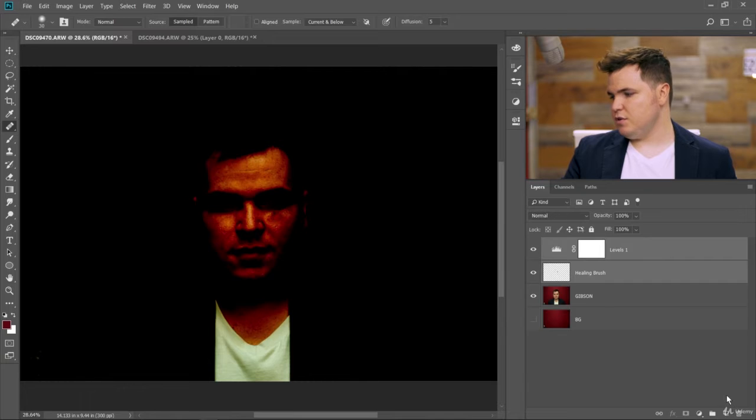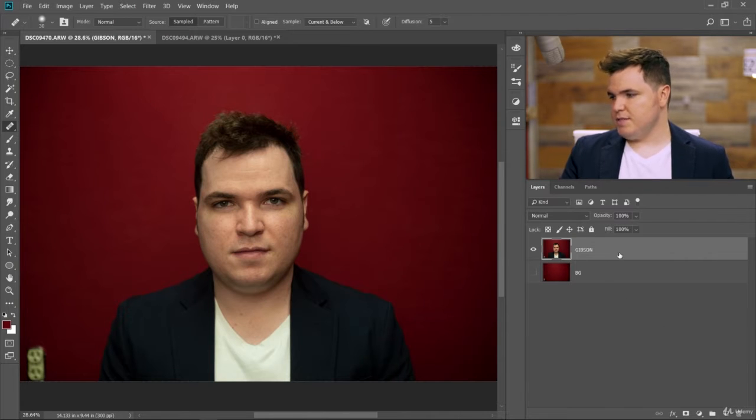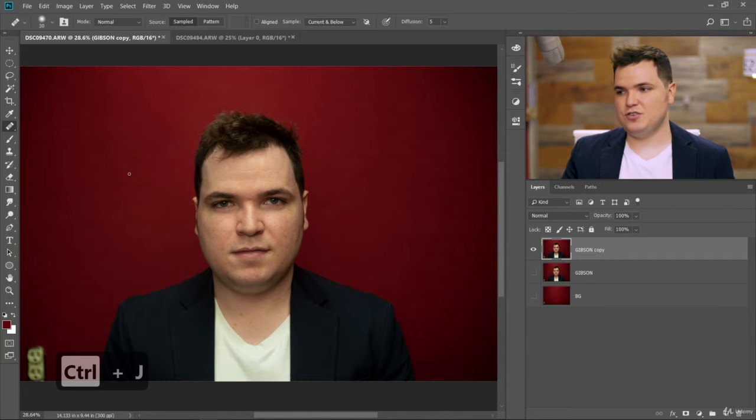The healing brush and the spot healing brush tools are some of the most basic retouching tools that you can use in Photoshop. I want to cover now in this video some of the other tools that you can also use because they work slightly differently. So let's go ahead and delete this that we were just working on. We'll go to the Gibson layer and let's make a copy of that layer to work off of so that we don't do any destructive edits right now.